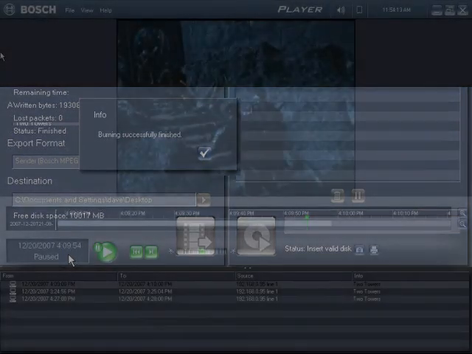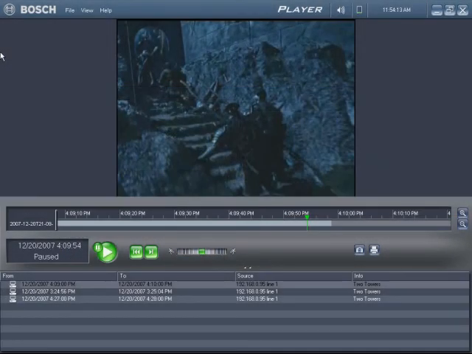It contains a player application that will allow you to select between all the files that you've burnt to your DVD or your CD-ROM. It also contains all the supporting files that anyone would need to view this video. Examples are Bosch's Video SDK or ActiveX plugin, along with the .NET Framework installation package, which is needed for Archive Player and the player application.